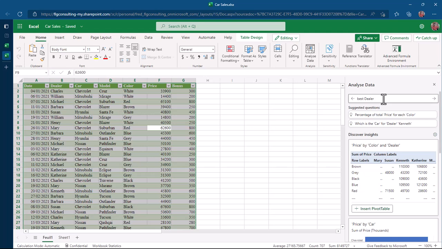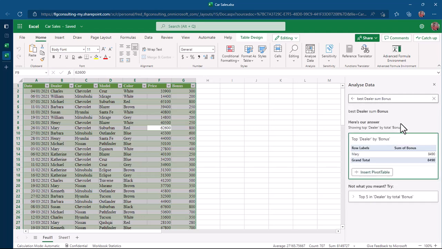Best dealer, sum bonus. And again, I select this field. Like that, in my question, Excel knows it has to calculate the best dealer column and the sum bonus. So here, automatically, I have Mary with a bonus of 8,490.